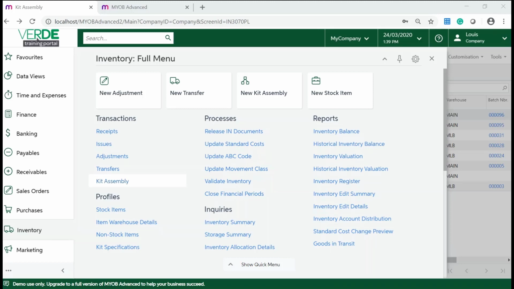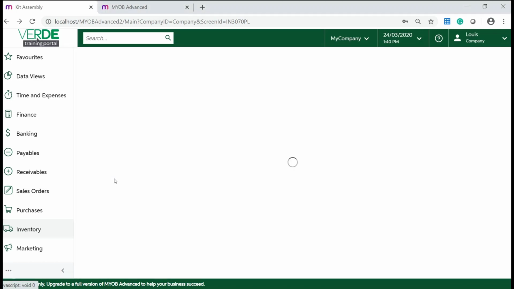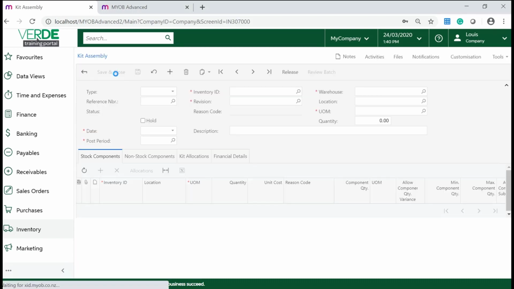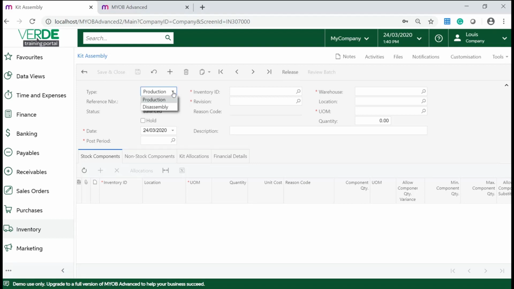In your MYOB Advanced system, navigate to Inventory, Transactions, and click on Kit Assembly. Click on the Add New Record icon, which will navigate you to the kit assembly form. On the type of operation, you have two options. Production, the document records the kit assembly, and disassembly, the document records the kit disassembly. In this scenario, we will select production.